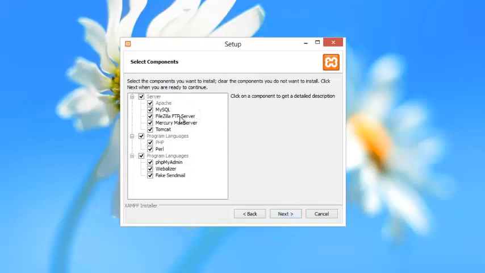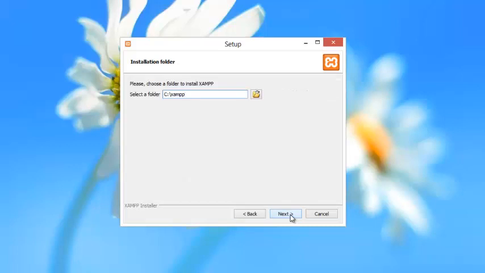On the next screen, they ask you to select the components which you want to install. I would suggest leaving everything ticked by default, because you are most probably going to use most of them. You can just hit next. The next screen is the installation folder screen, which shows where the installation should take place. And again, I would suggest leaving these at their default values.